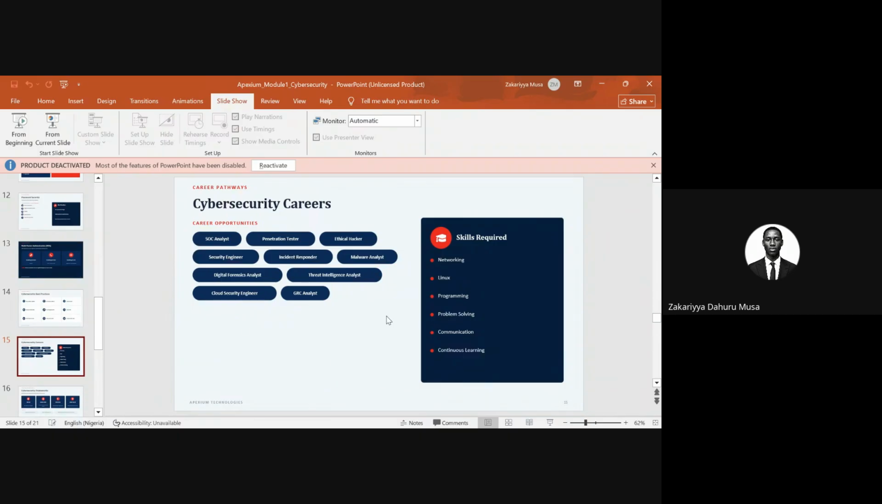And then programming, you need to understand the very basics of programming. So that's why in today's class, we are going to look into basic Python, because Python is the most used language in cybersecurity. And then you need to be a problem solver. You need to have analytic skills. You need to have the curiosity of solving problems, and then communication.